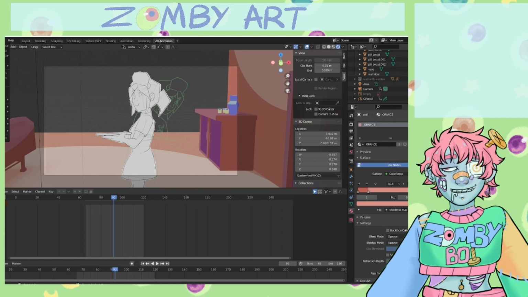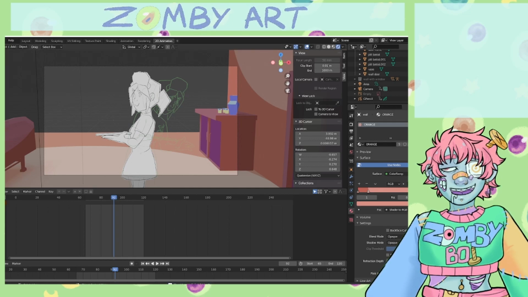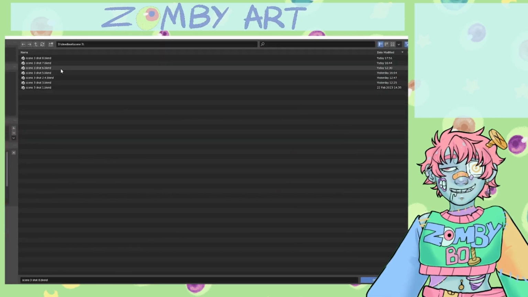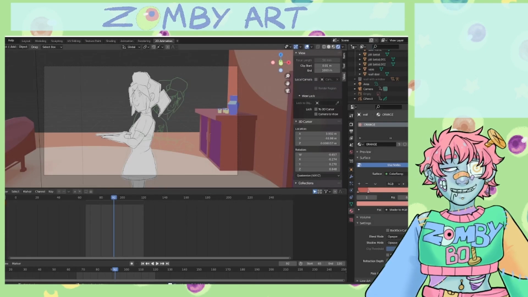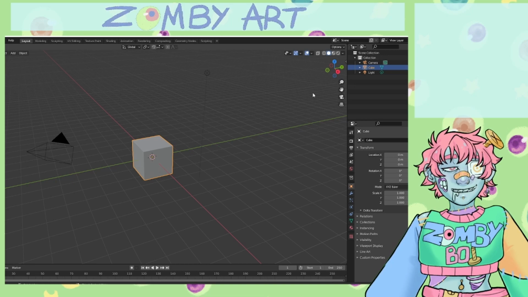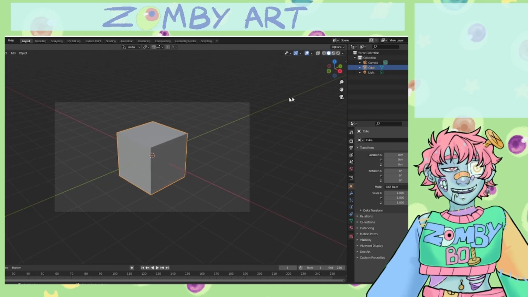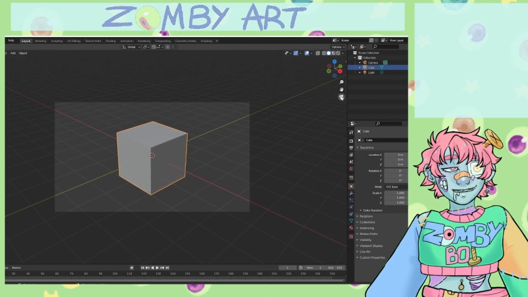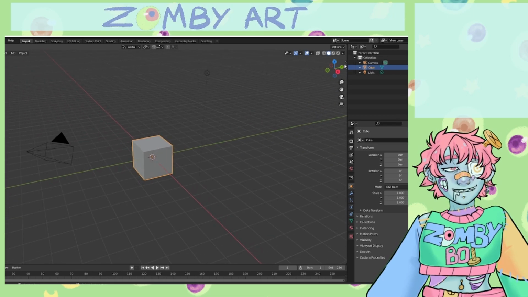So I'm just going to save this quickly, and I am going to open, we're just going to go with a new scene. So I'm going to File, General. So here we go. You always get the default cube, right? We're going to go into Camera View. If you click here, you go into Camera View. Pretty simple.